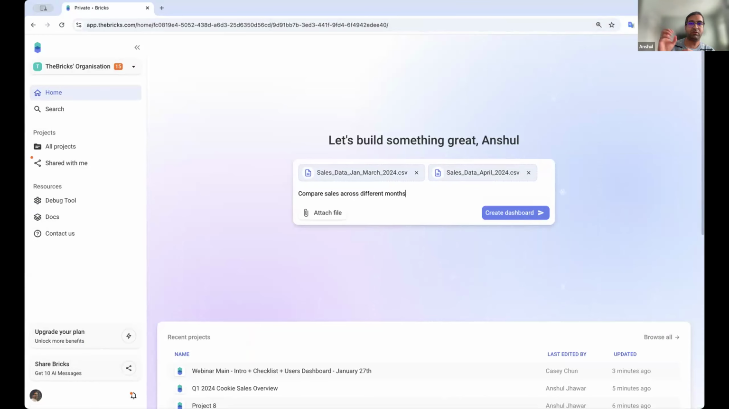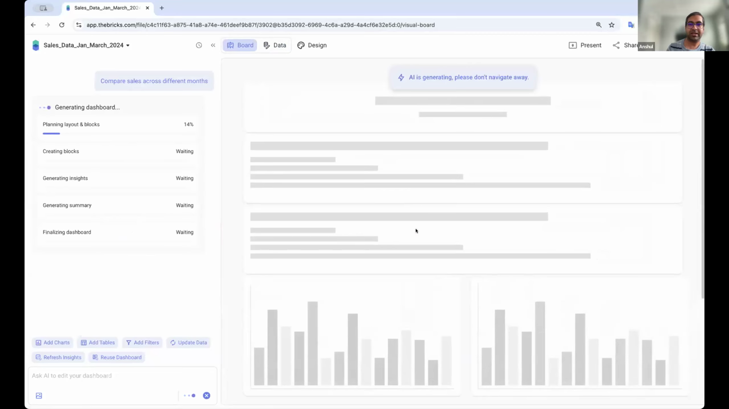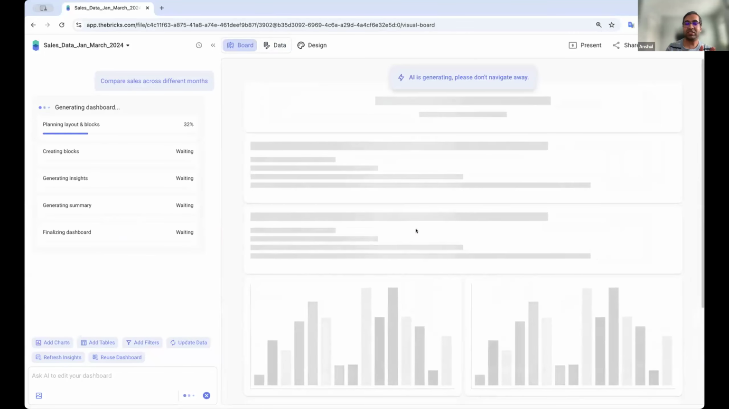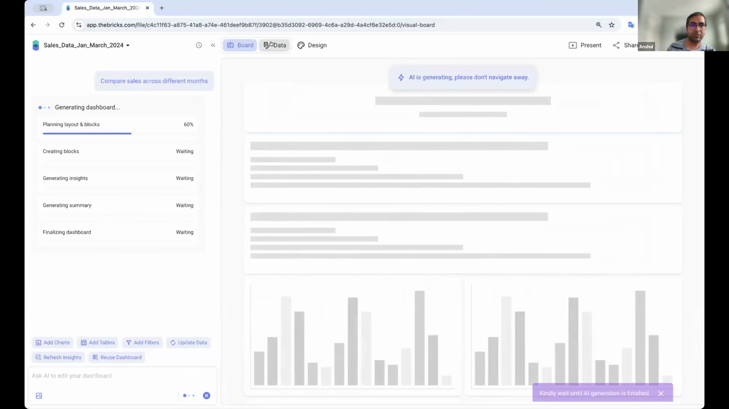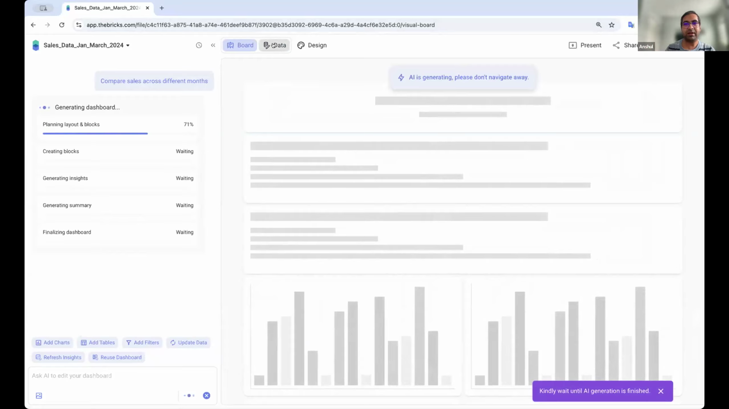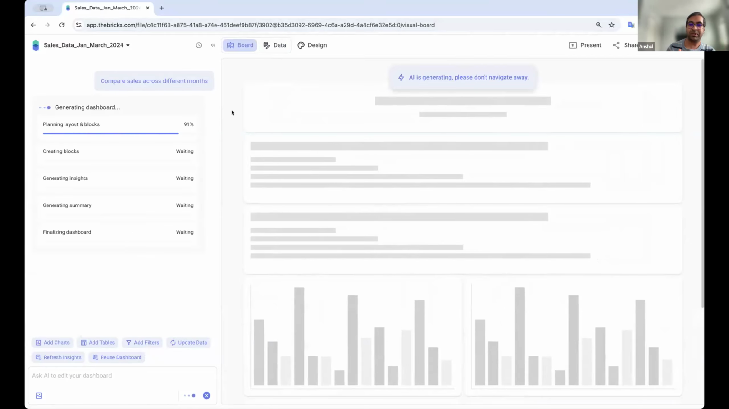If you really need specific visualizations or specific aspects from your data. Here I just wanted to understand, okay, I don't have to specify too many details. I have my data from April and from January to March. I just want to compare the sales across these data sets. So again, I just specified my prompt. AI will now import your data. I think we are not able to navigate until the dashboard has been completed. But once the dashboard has been completed, you can see both of your data has been imported.